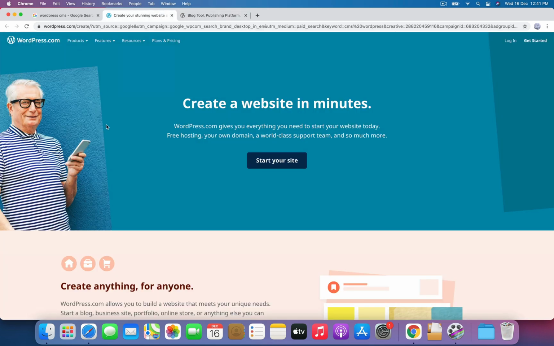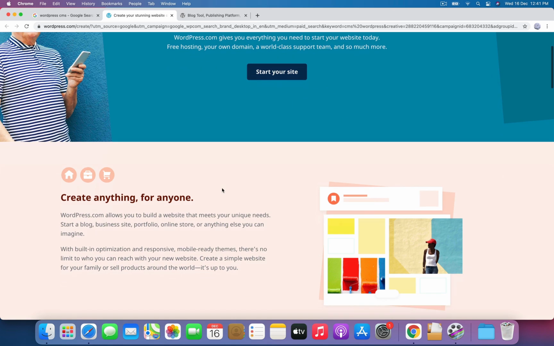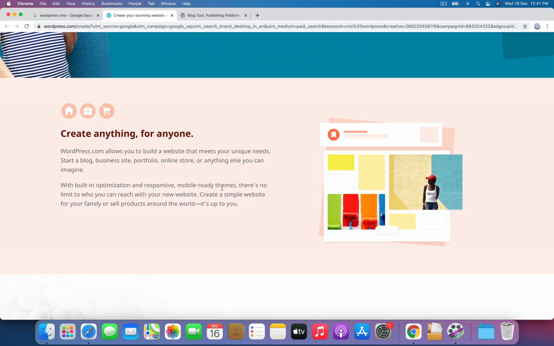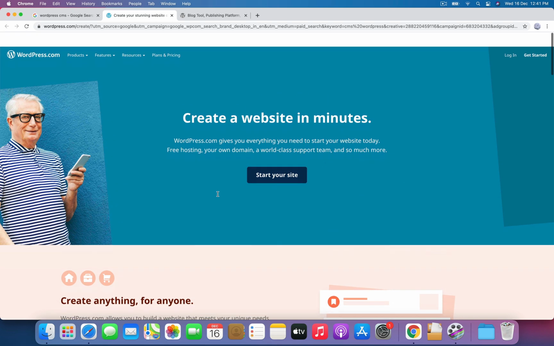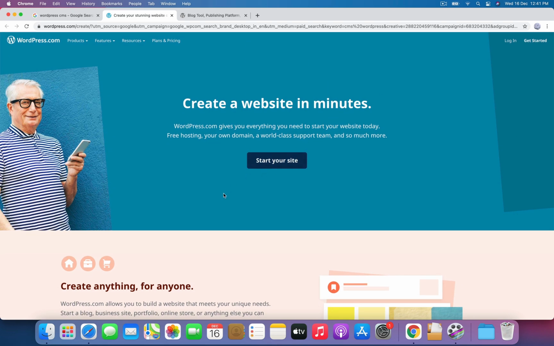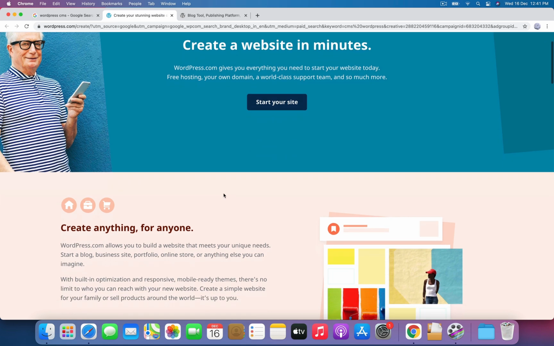So WordPress.com is where you don't need any sort of technical knowledge to create a website. WordPress.com is a ready-made platform where you can just click on the button called Start Your Site and directly connect a domain. It is similar to Weebly, Wix and all, but there is not a lot of drag and drop functionality here. A little bit of drag and drop functionality is there when you're starting a blog.